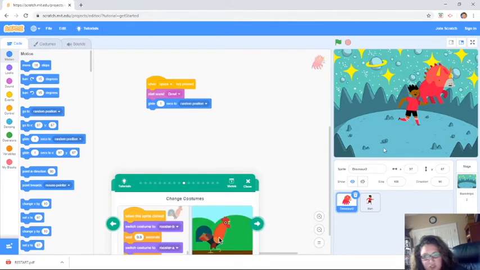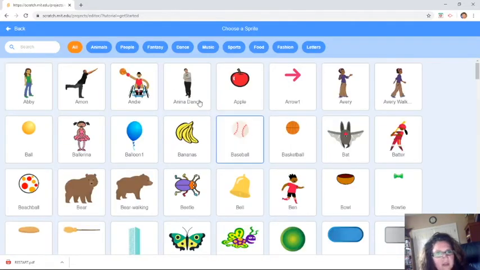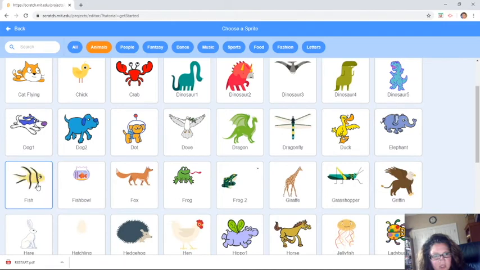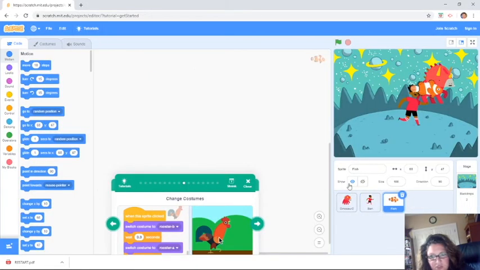Alright, now I want to change costume. So let's add another sprite. It's getting a lot of people here. What's a good one that changes? See how I hover over it and it changes. I want something that changes dramatically. Let's do the fish, because that changes a lot. Okay.